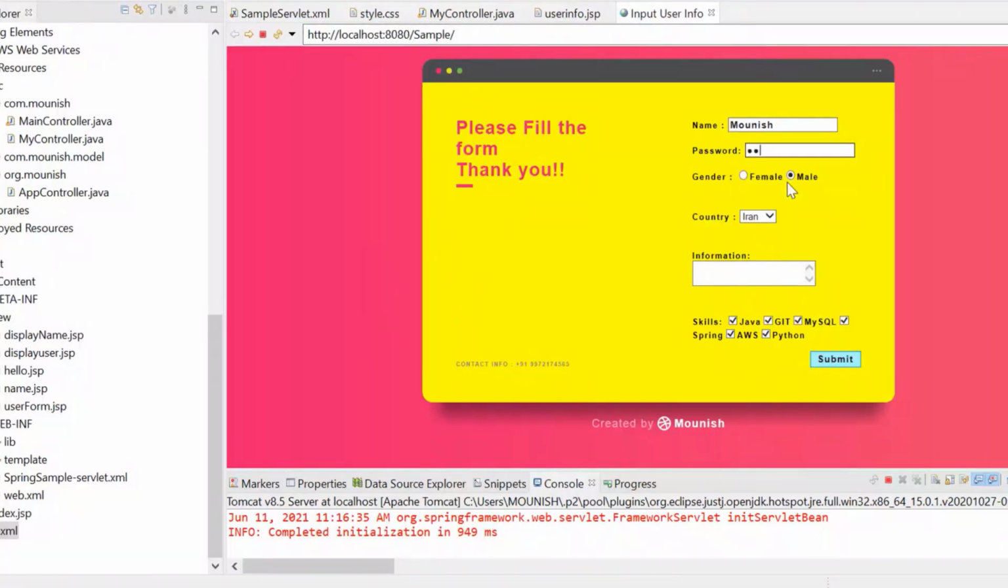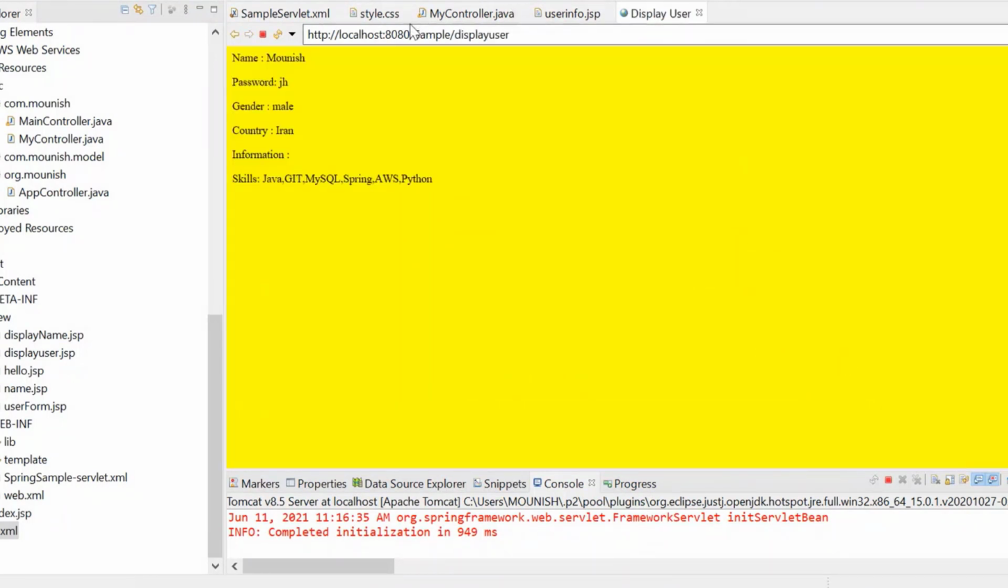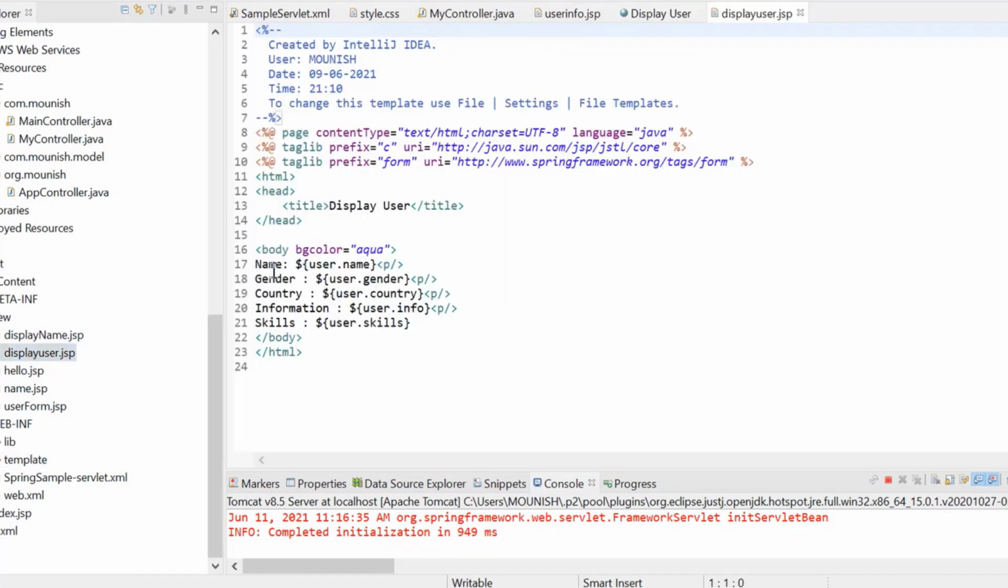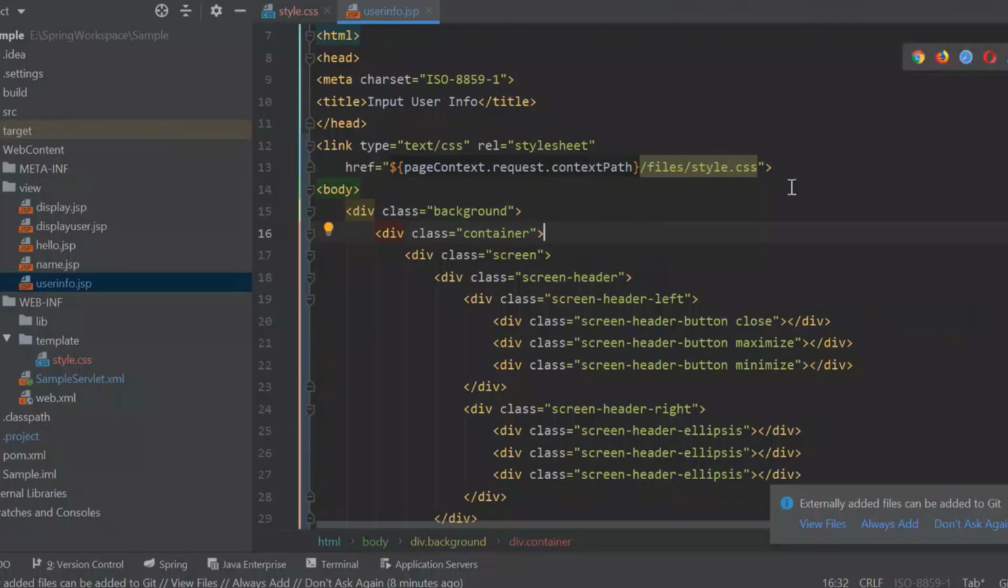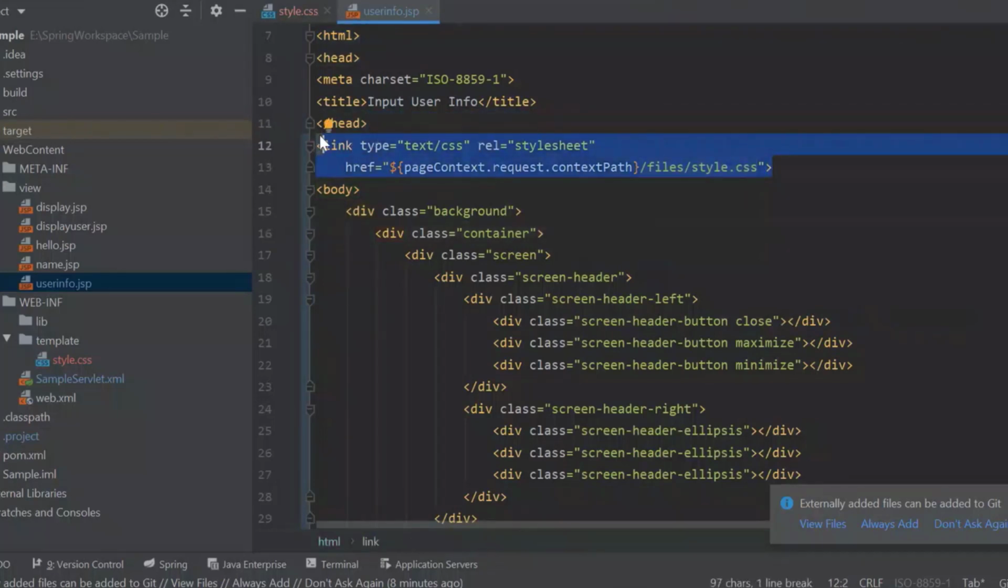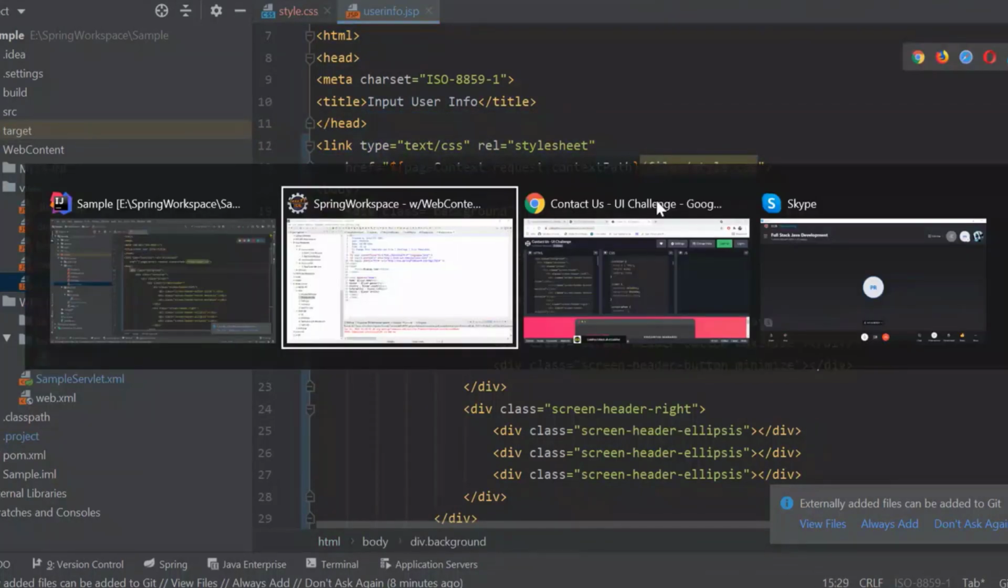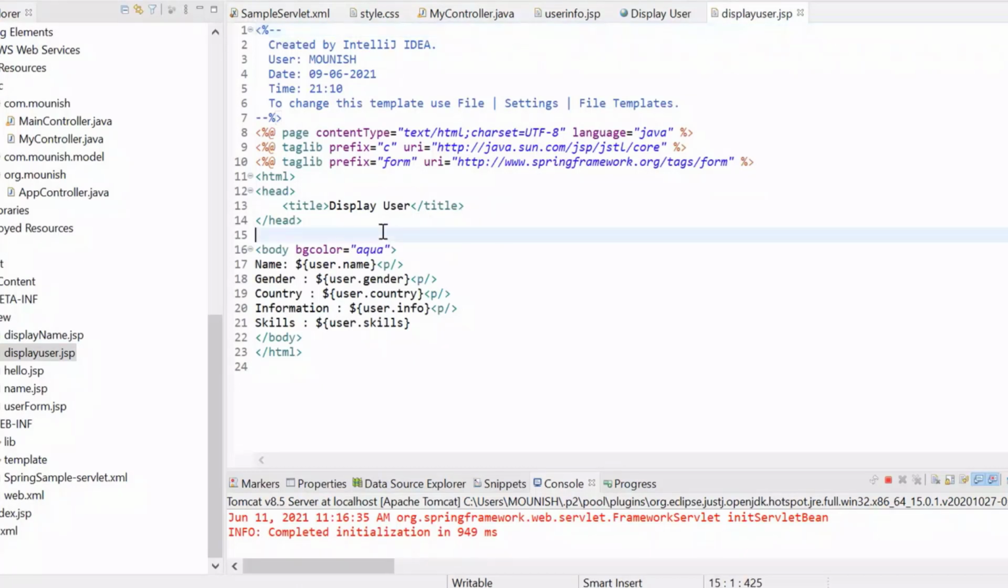So now what I'll do is, this is basically our sample. Okay, let me fill up some details. Submit. If you go over here, my context is changed, right? My context path has been changed. Now what I'll do is I'll open my display user. Inside my display user, I'll copy this line, and I'll just paste this line over here.